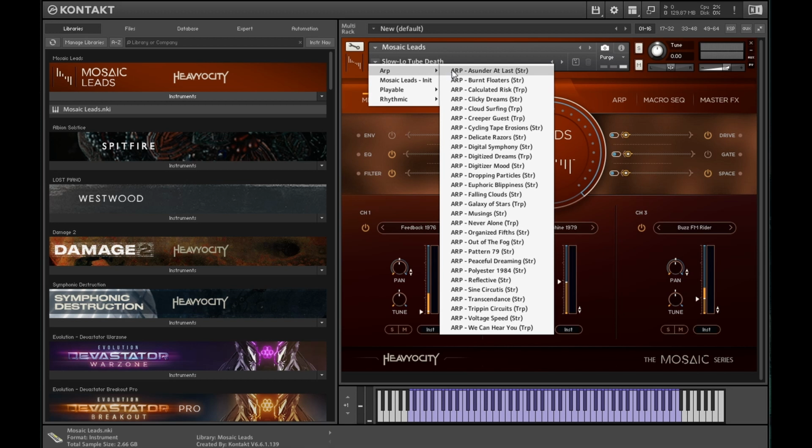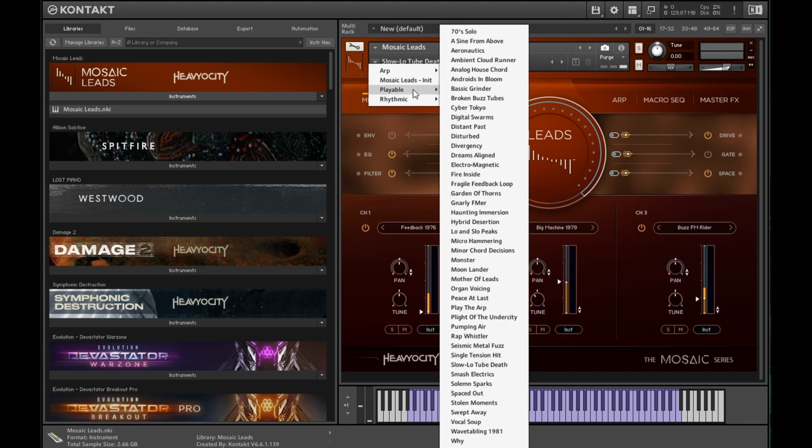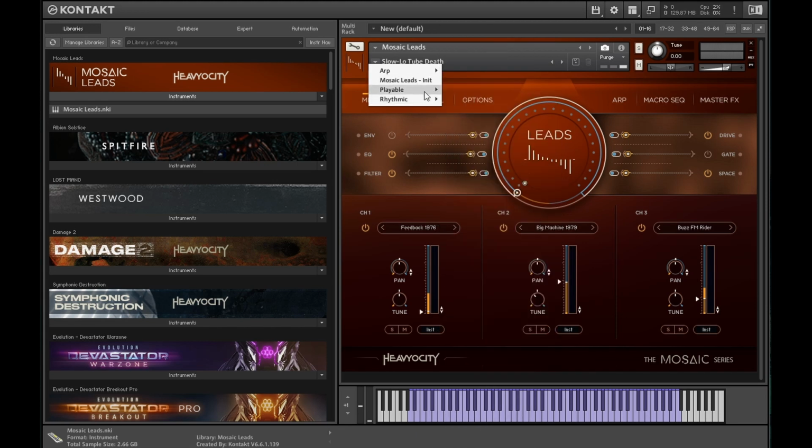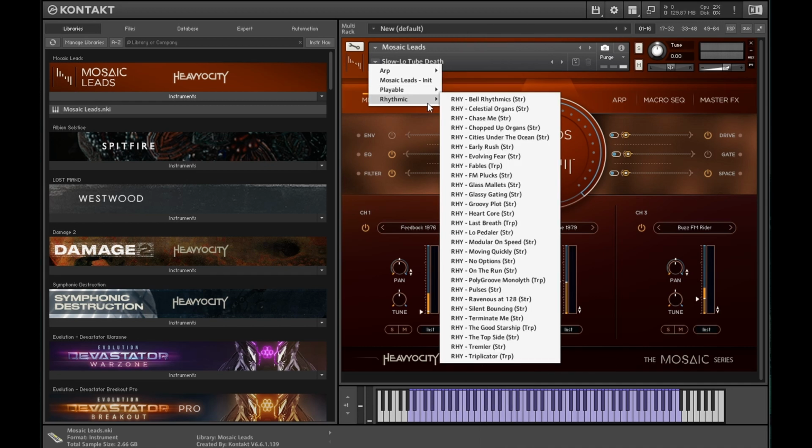We have all these different Arp sounds. The ones with STR at the end are straight measure, and the ones with TRP at the end are triplet measure. There is the Mosaic Leads initial patch, which is the one we've got loaded. That's actually just all these playable sounds anyway. So this one's our main bank, and as you can see, there's quite a few different presets to get you started. And the final category is the Rhythmic one. And again, we have straight measures and also triplet.